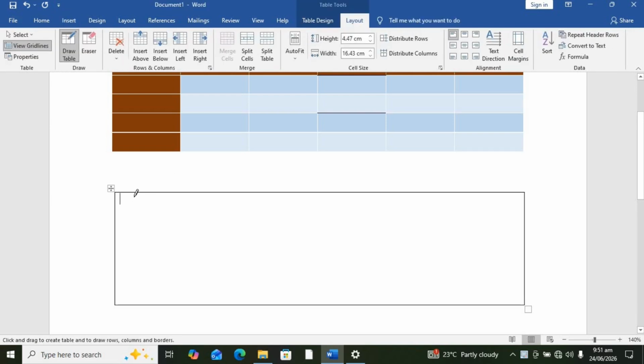And after drawing the table, you now have to bring the small pointer, you can see the pencil pointer there. You just have to come here and draw your rows and the columns. So right now I'm trying to draw my columns.